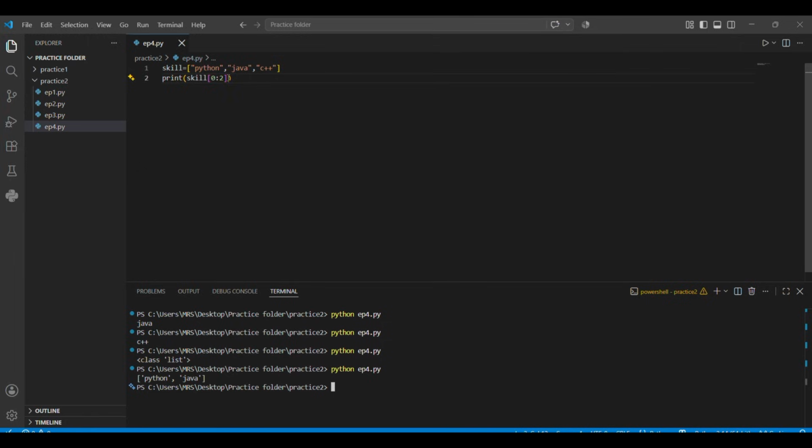Now we can also print the reverse value by using the step index. I run this one, and the whole list will be printed in reverse. Yeah, the CPP, the Java, and the Python. This is how the reverse works.